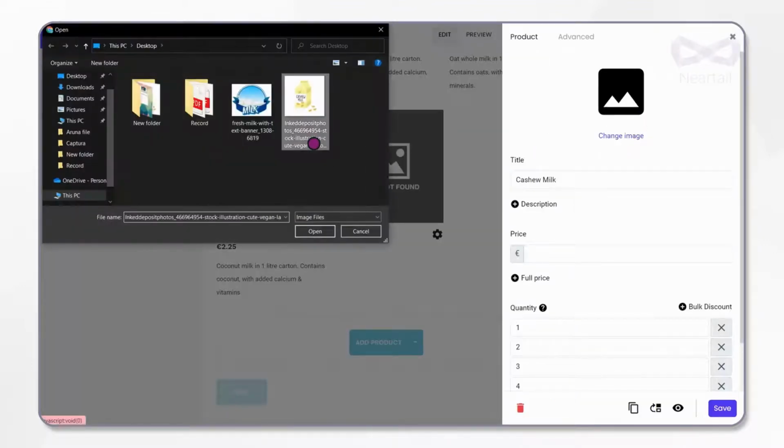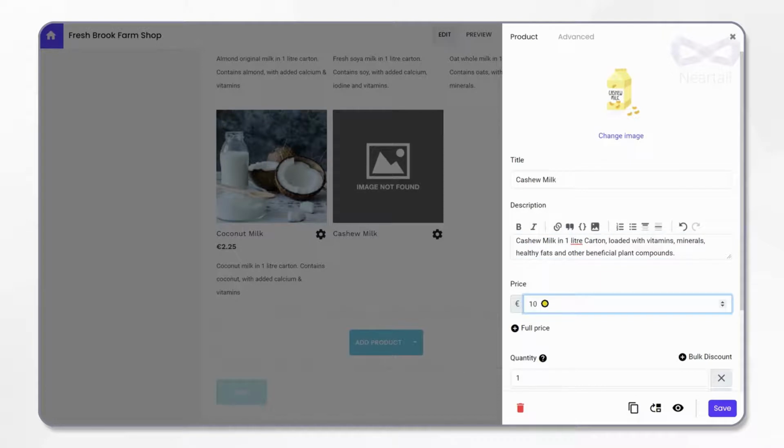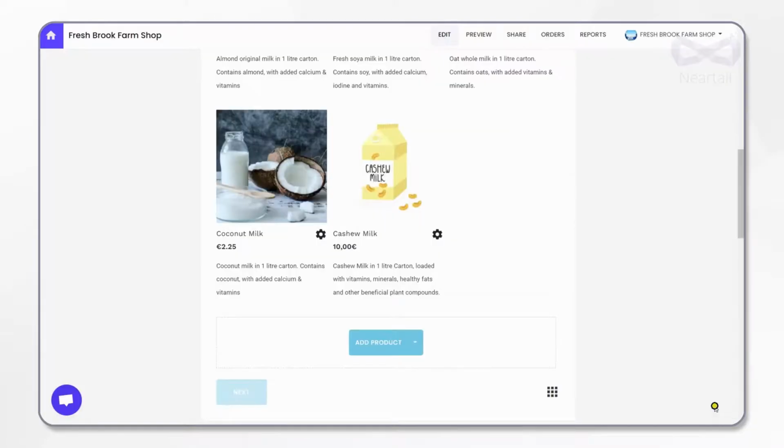And here, I'll upload the image of the product. I add the description as cashew milk in 1 liter carton, loaded with vitamins, minerals, healthy fats, and other beneficial plant compounds. I add the price as 10 euros. Now that I've shown you how to add a new product, I'll show you how you can set today's inventory of the cashew milk that you have in stock.